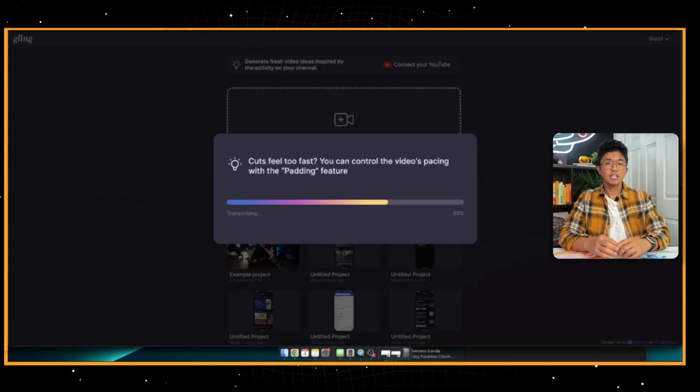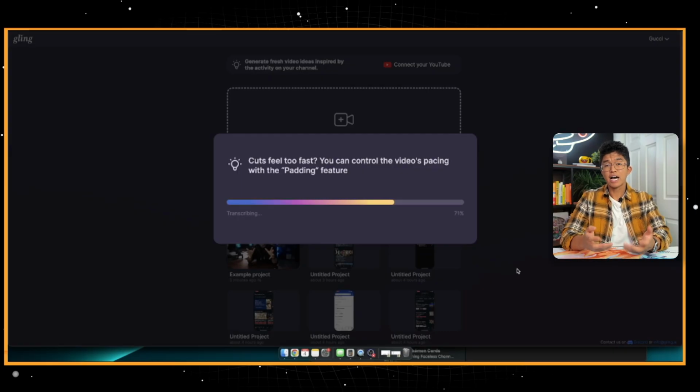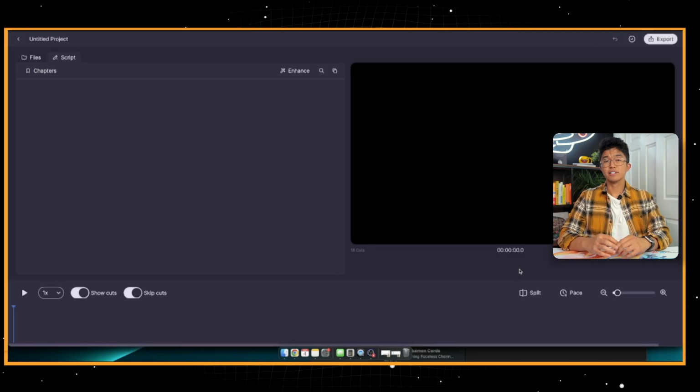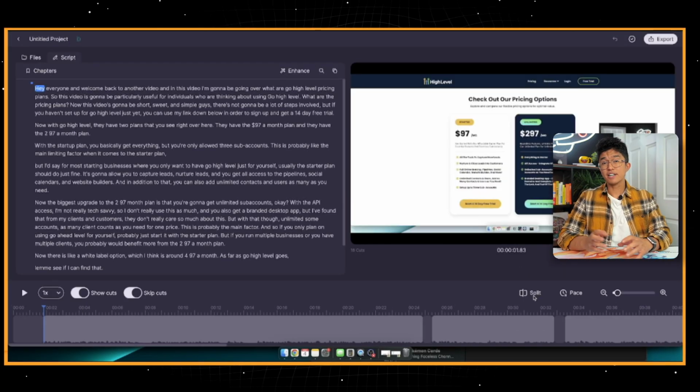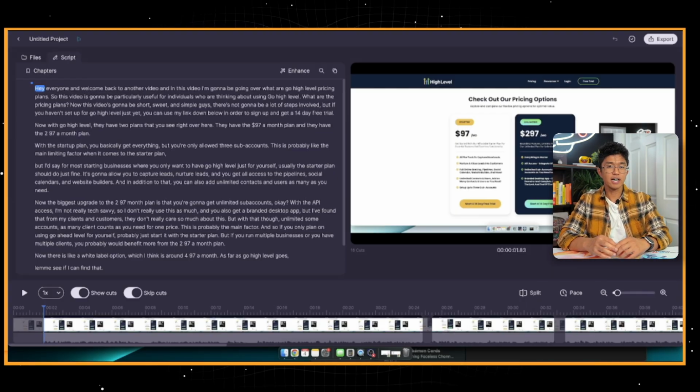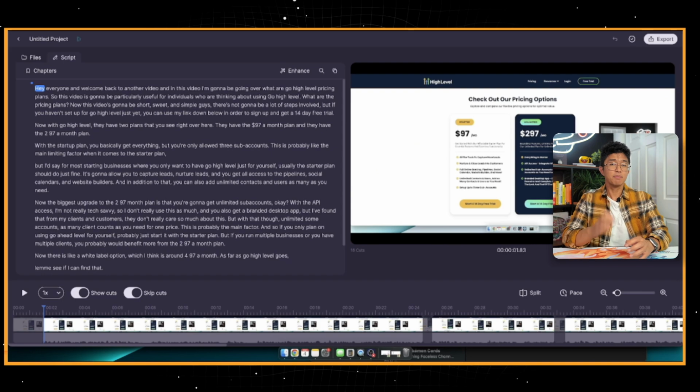While we wait, let me explain what's happening behind the scenes. Gling uses an advanced AI algorithm to first transcribe your entire video with impressive accuracy. It then analyzes audio waveforms to identify silences, pauses, and repeated phrases. The AI also detects filler words and even recognizes when you've repeated yourself, keeping the best version automatically.